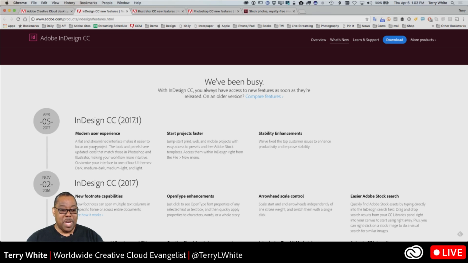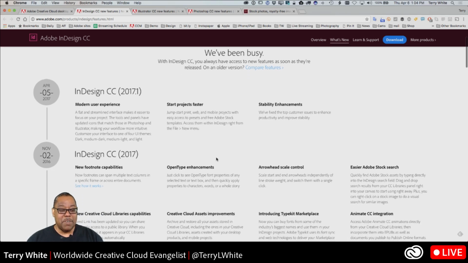So modern user experience, they've addressed some of the icon and look and feel of the application, updated the UI and themes. And again, that would be one of those subtle things. Maybe you noticed it, maybe you wouldn't, but now it's called out here. Start projects faster, which is where we're going to concentrate today's stream. And my favorite, which doesn't get enough attention all the time, is stability improvements. I have had InDesign crash on one of my streams before, and it's not fun. But luckily, InDesign does do a good job of recovering the document, so I was able to keep going right where I left off.